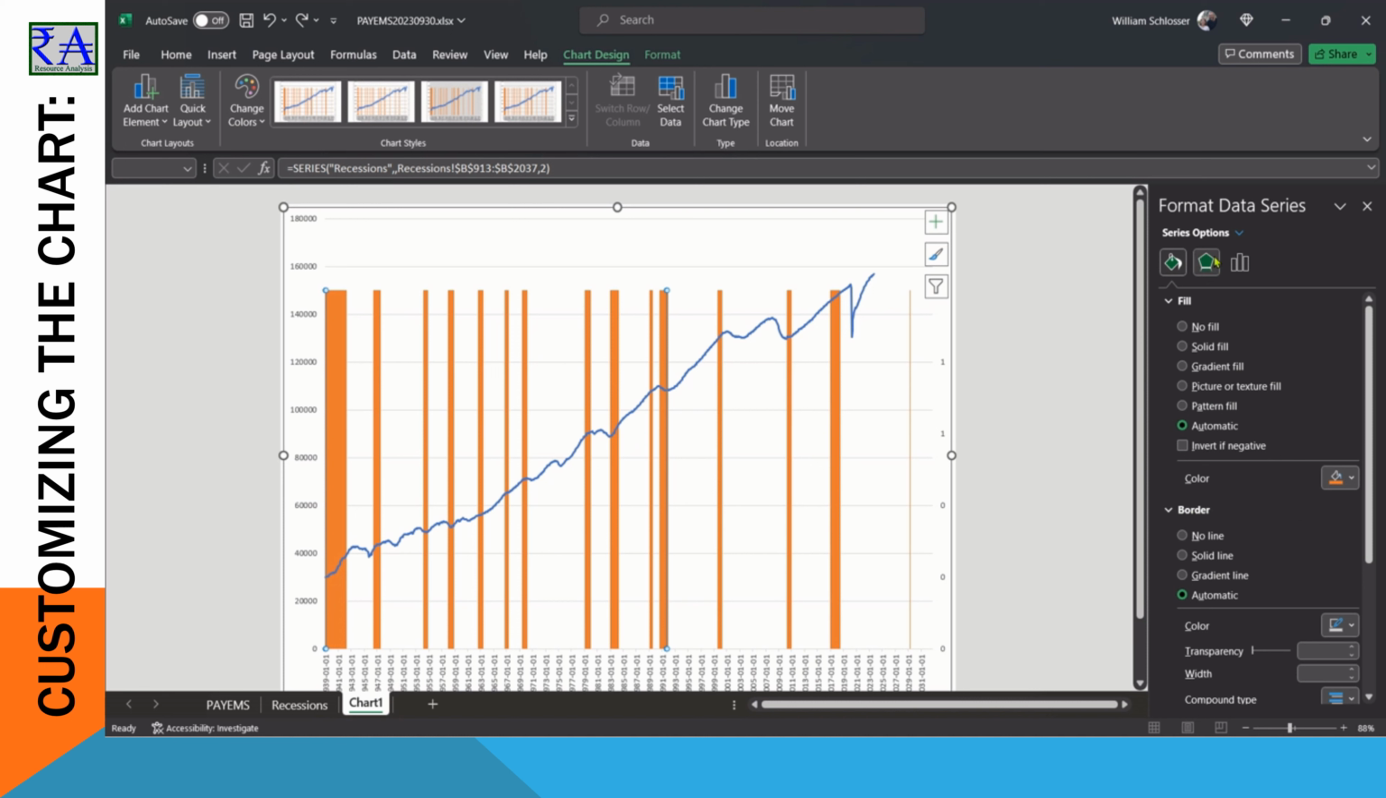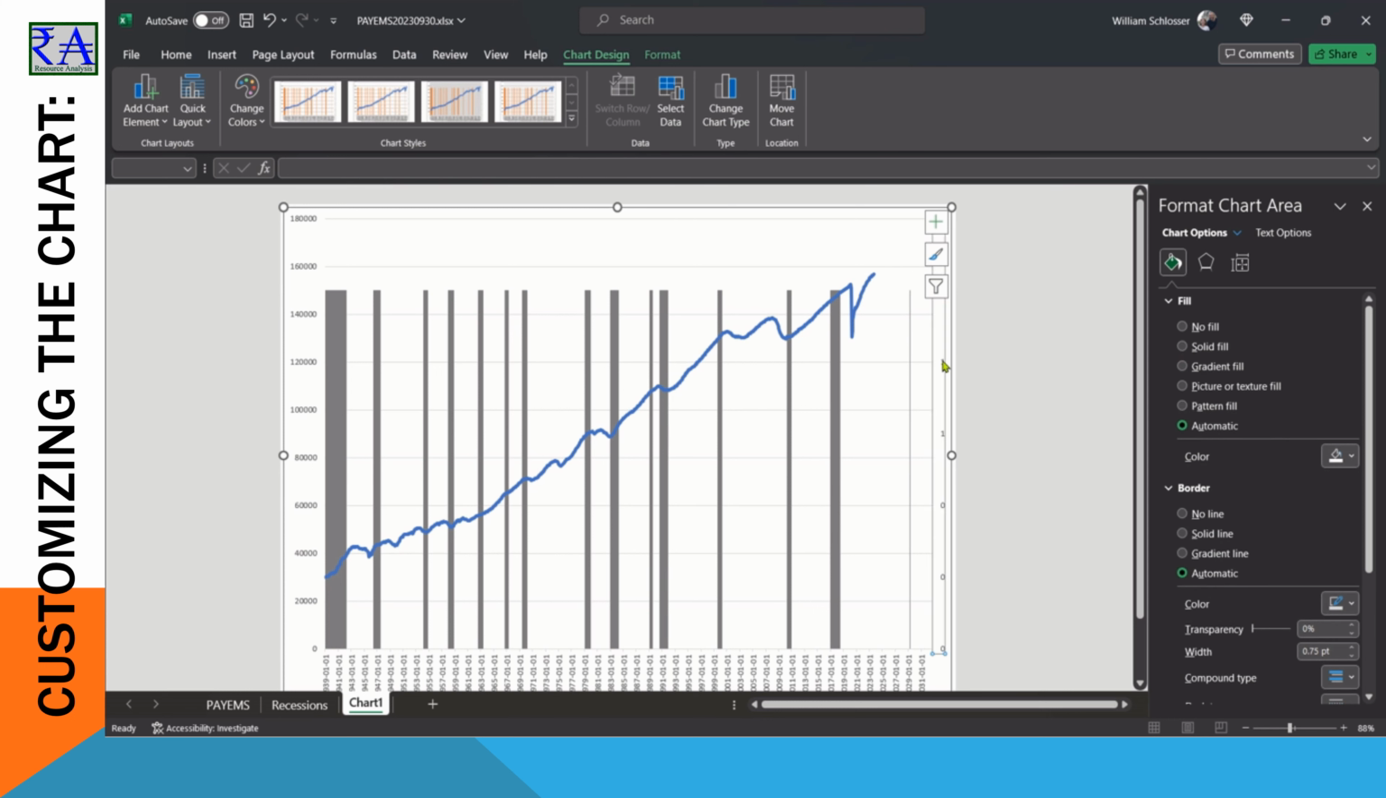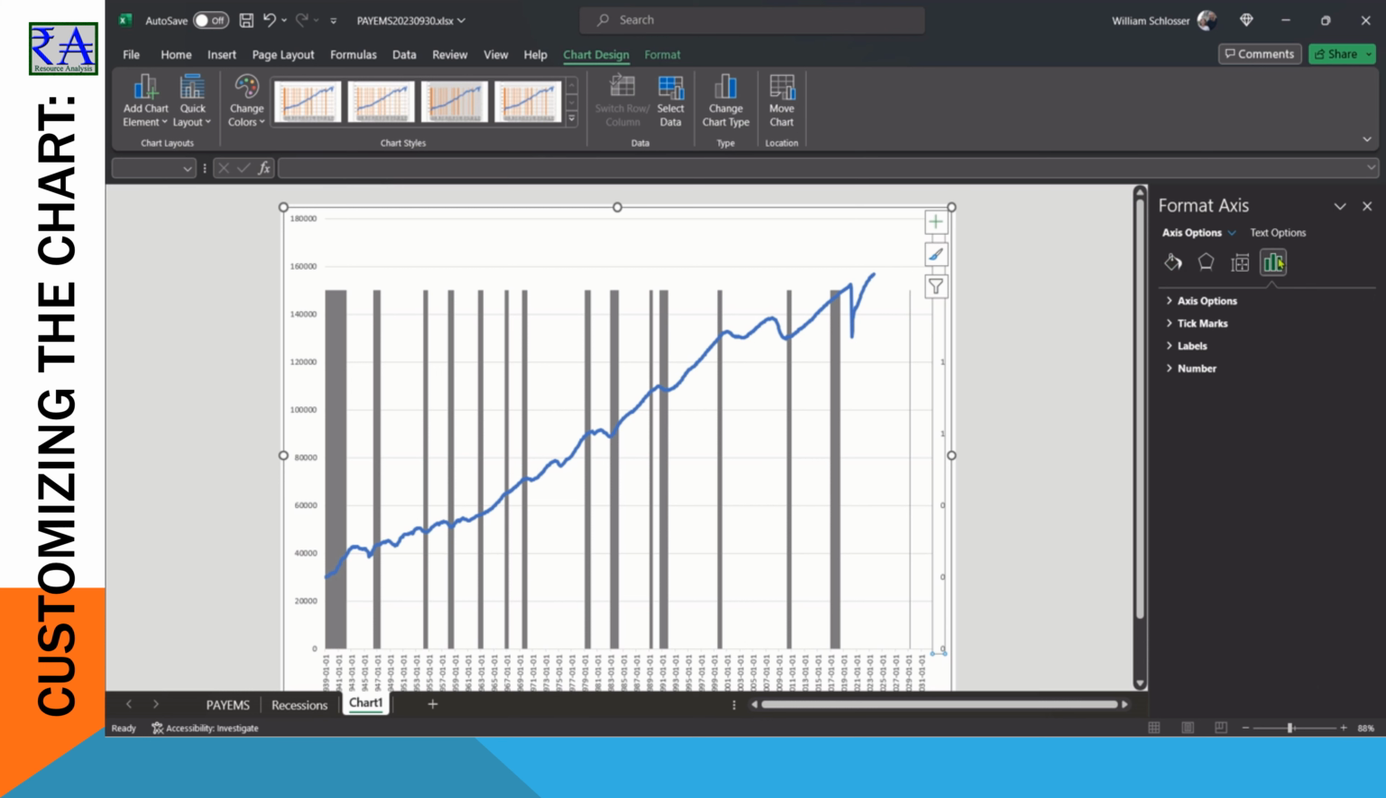Wow, you just created a double vertical axis Excel chart showing the number of people employed along with the recession bars. But it needs a bit of dressing up. We need labels for the axes, a title on the chart, and some adjustments for clarity. You could do this in the most familiar way.